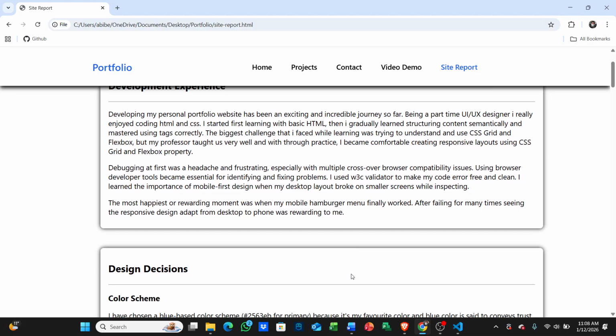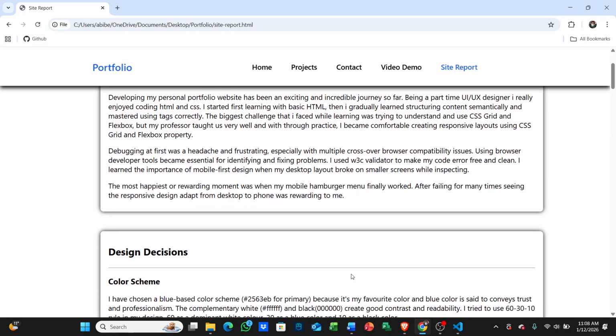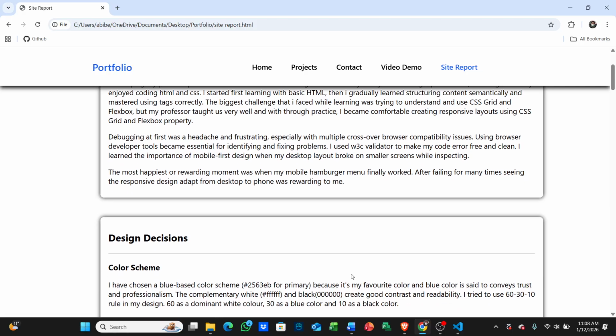Debugging at first was a headache and frustrating, especially with multiple cross-browser compatibility issues. The main problem that I faced was on the responsive side, but the most rewarding moment was when I implemented my mobile hamburger menu successfully. After failing many times, seeing the responsive design adapt from desktop to phone was rewarding to me.